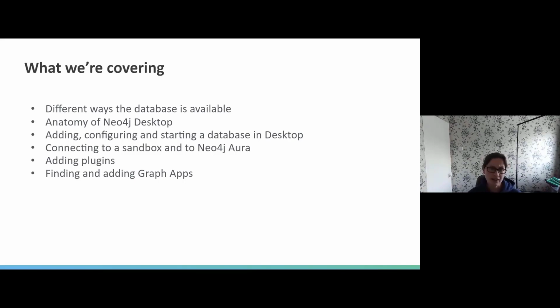We're also going to have a look at how would you add plugins. So plugins such as the Graph Data Science Library, the APOC library, which my colleagues Will and Jennifer will be talking about later. But also, if you've got your own plugin that you've designed, I'll show you where you can find the plugin folder to add them in. And last but not least, we're going to very quickly cover how would you find and add graph apps. And my colleague Adam is going to go and provide a more in-depth talk about what graph apps are and how ultimately would you go around building one.